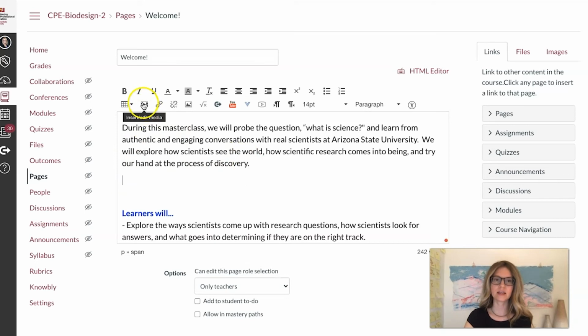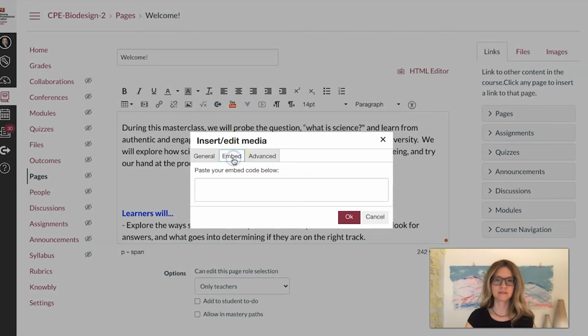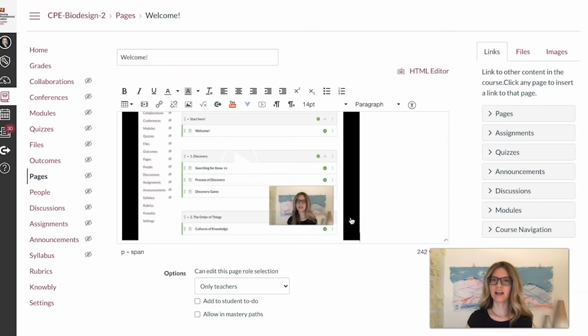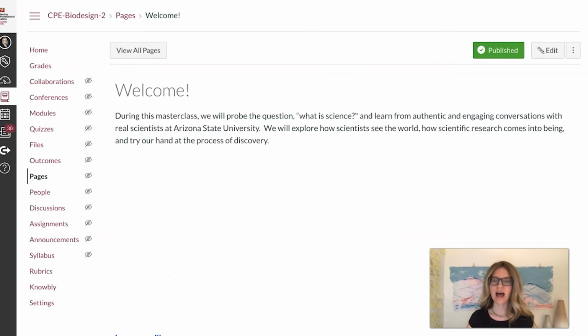And then click on this Insert Edit Media button right here. Go to the middle section that says Embed. And then paste your embed code. Click OK. And then voila, there's your video. Make sure to hit save in Canvas, and then we're done.